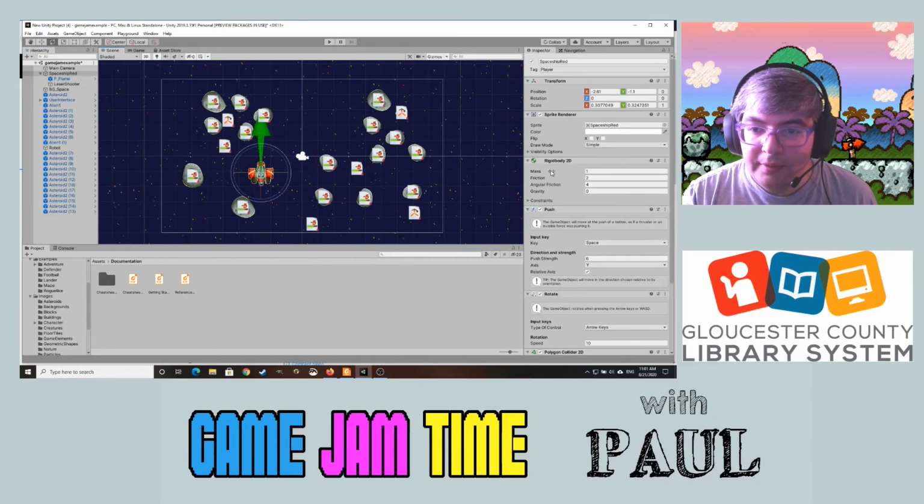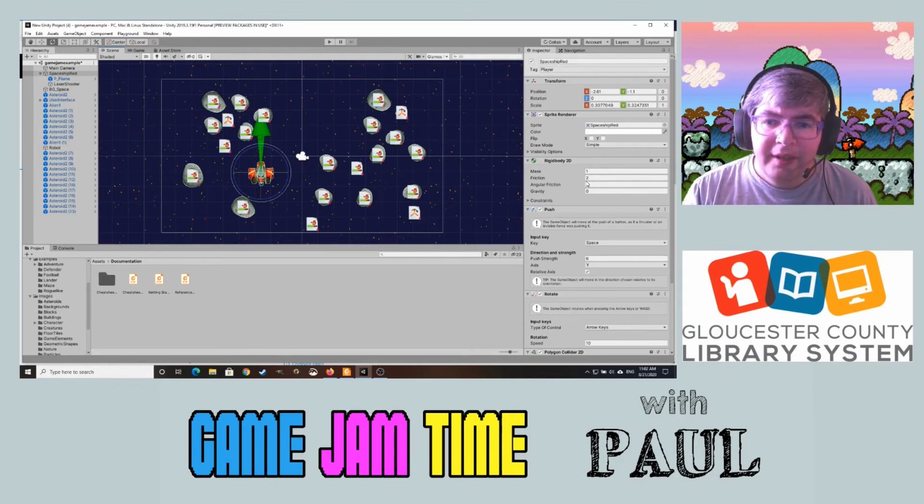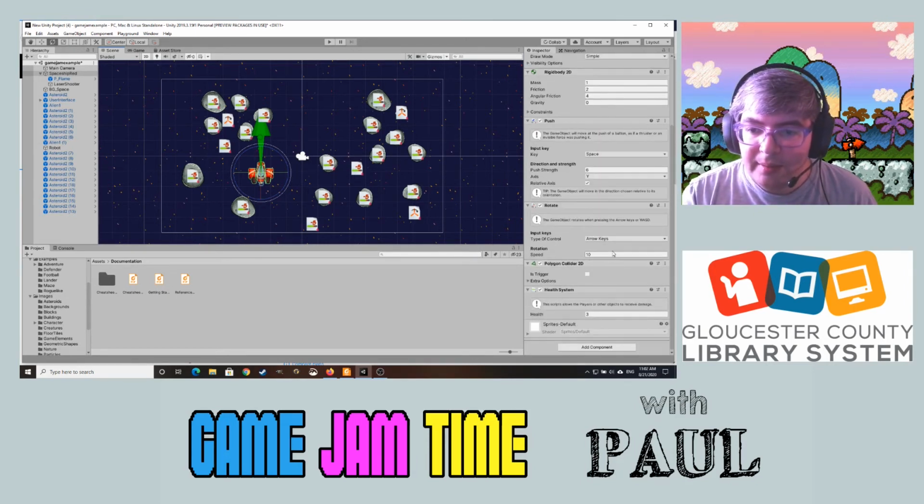For the main ship, Rigid Body 2D just shows what it will do in 2D space. The input key moves it. Push strength, you can do all different things like gravity. You want 0 because we don't want it falling to the bottom of the screen. But as far as mass and friction, you can adjust those to see what feels right. It still feels a little wonky to me, I think. I still might play around with that.